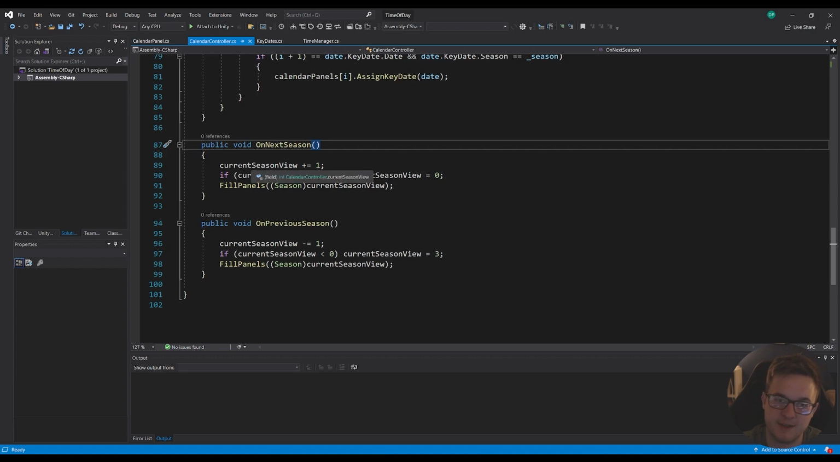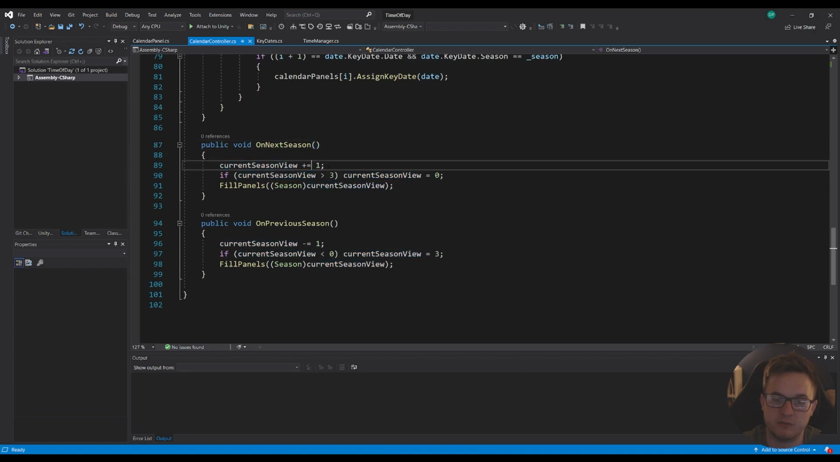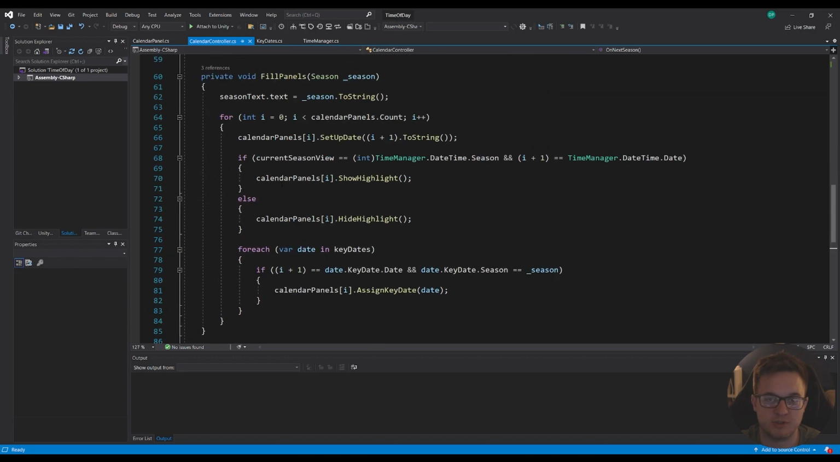What that does is it increments our current season view by 1. And if that goes over 3, which is the max, then we're going to flip back round. So if we're at winter and we go next, it'll go to spring. And then we're just going to fill the panels with our current season view, again cast as a season. And on the previous season, again, we're going to go back 1. And if that goes below 0, then current season view is 3. So if we're looking at spring and we hit the back button, it's going to go to winter. Then we're just going to fill the panel, which is what we've just gone through there.